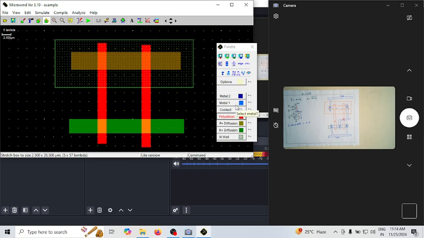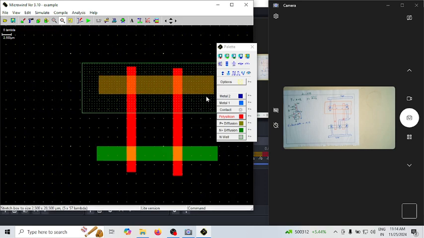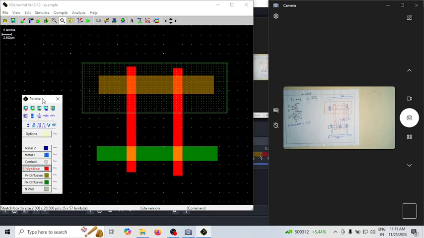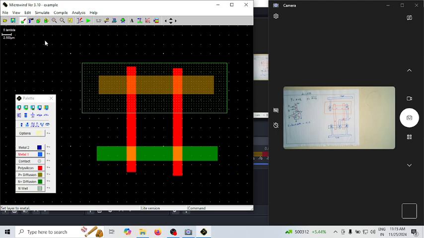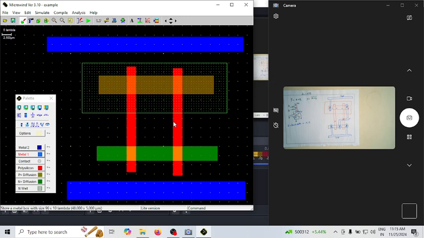Let me have metal here. Let me slightly minimize this. I'll take metal 1, I'll put it all over here. So this is metal for VDD, this is metal for the ground. So I will have a metal VDD connected to this portion.